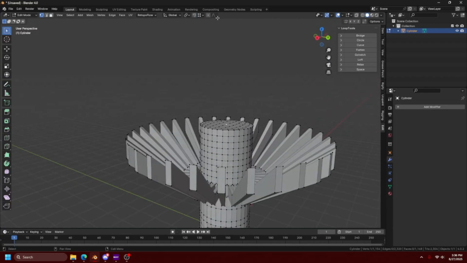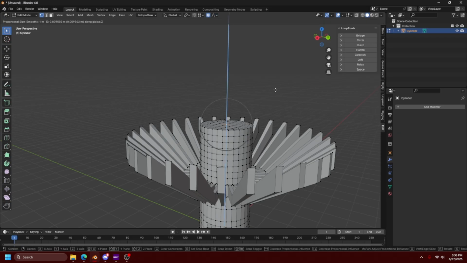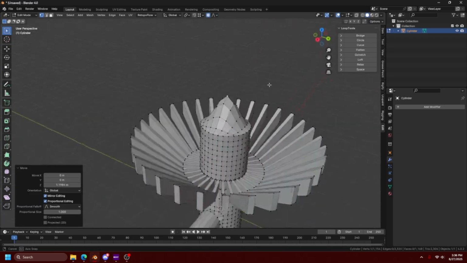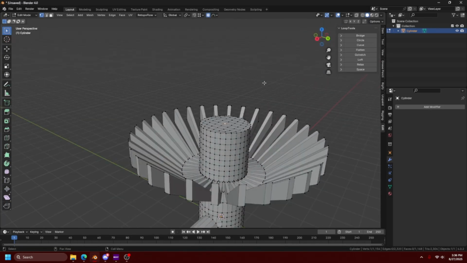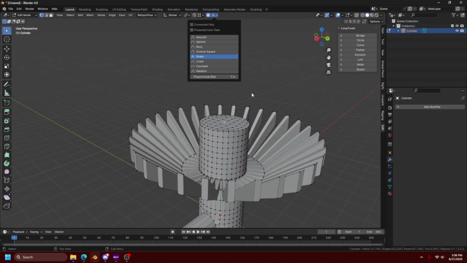And then there's proportional editing. I use proportional editing all the time. There's a couple things to know. There are different shapes that the proportional editing will take. By default, it's on smooth, so it will make a normal falloff. Sometimes I like to change it to sphere. Sphere is really nice. It'll make a more round top. And sharp is pretty nice too.